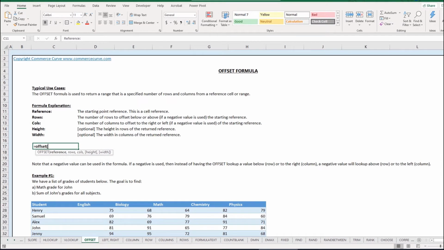In this lesson, we're going to review the offset formula. The offset formula is a unique formula in the sense that it's not often used by a lot of people. The offset formula is used to return the range that is a specified number of rows or columns from a reference cell or range.